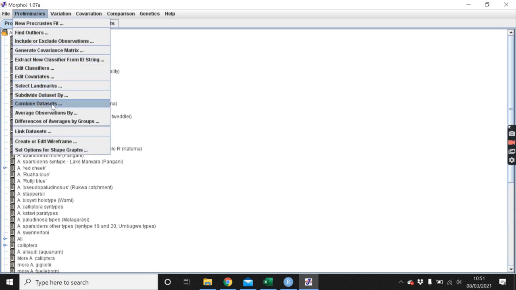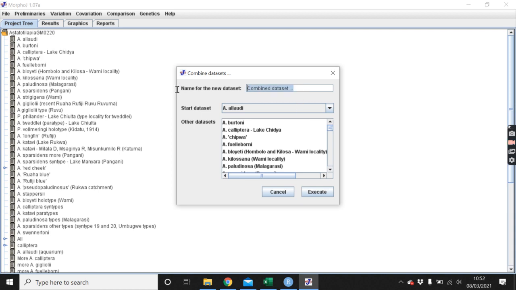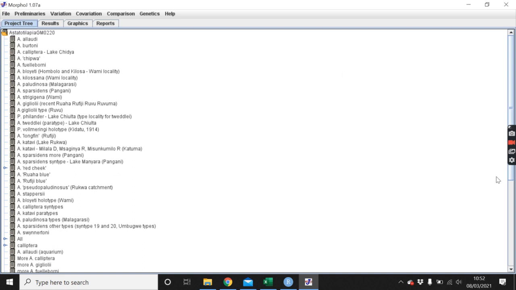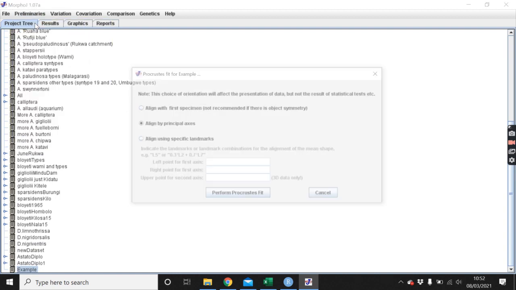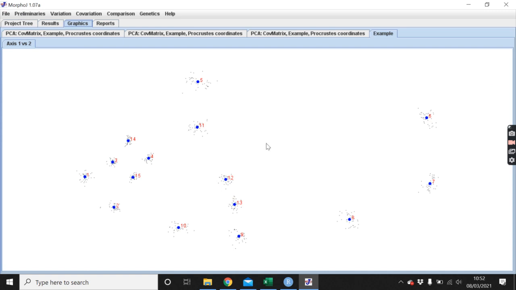I go preliminaries, combine data set, give it a name. I'd pick the data that I want to put together, execute, and then at the bottom here I've got that new data, just the coordinates. So do clusters fit again? And then all these dots represent all of the landmarks for each data set and then the mean.